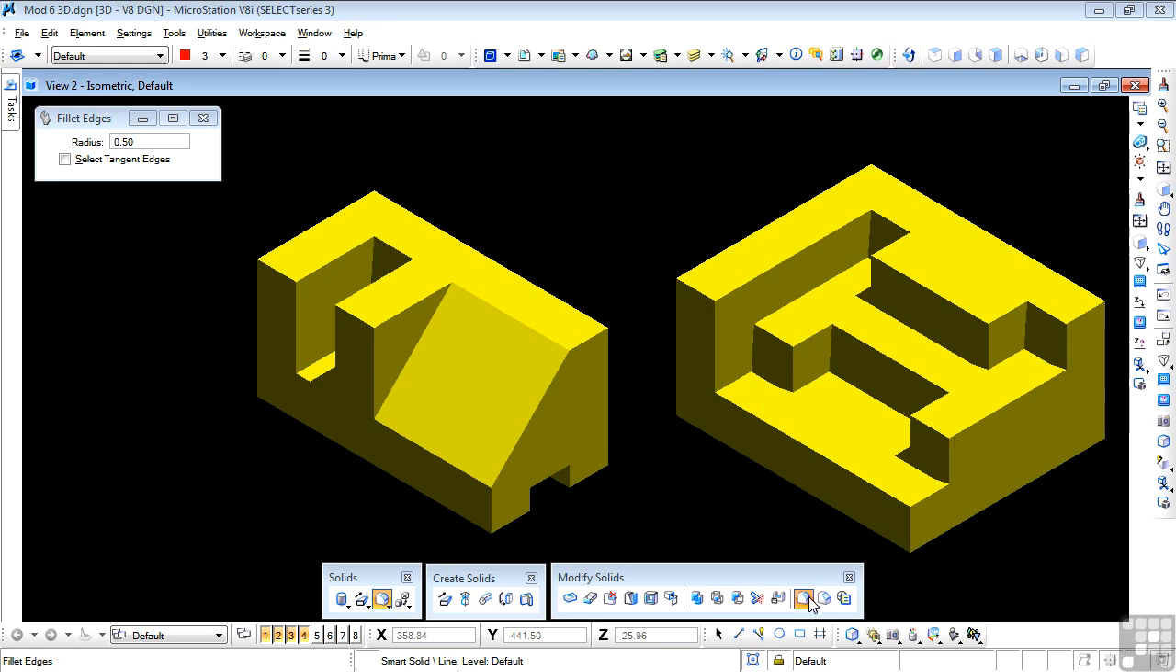Next up is the Fillet Edges tool. And this is a really simple tool actually. There are two options: one is the radius of the fillet, and the second is selecting tangent edges. We'll get to that in a minute. Leave that off for the moment.